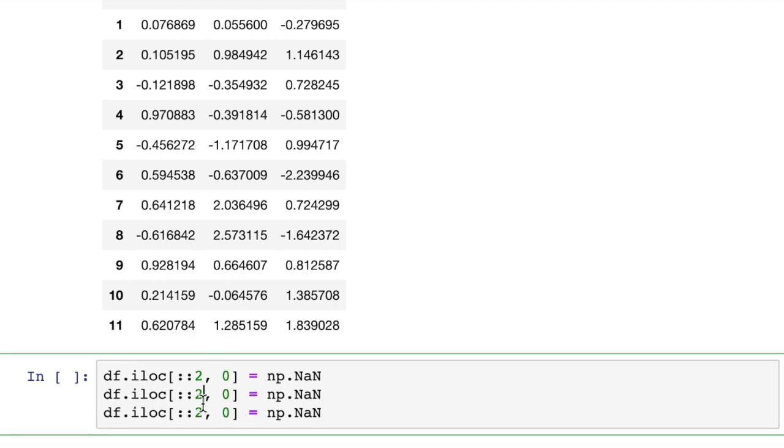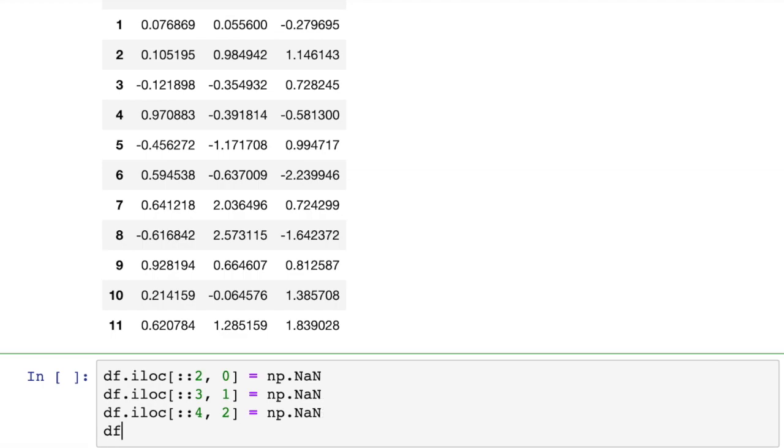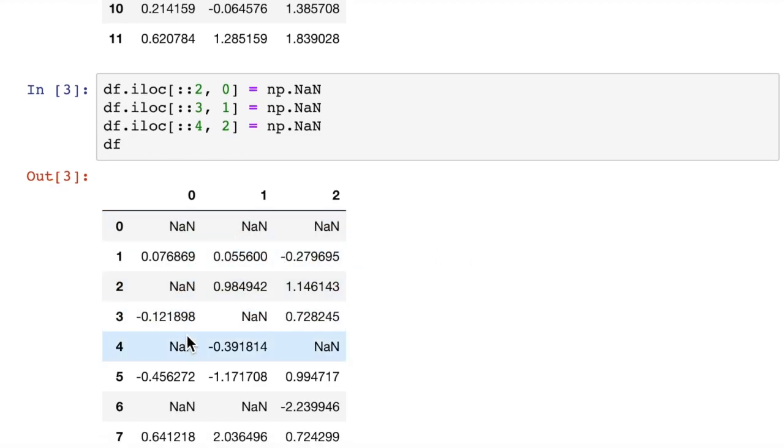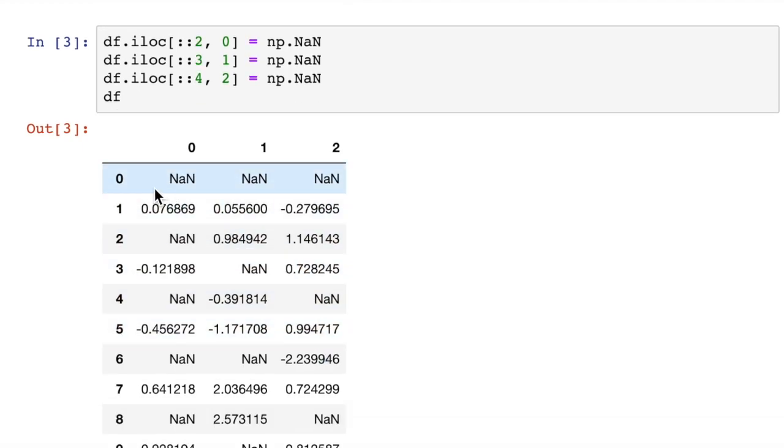For column 1 and column 2, we'll do every third row, we're going to change to not a number. And for the last column, we're going to do every fourth row that's not a number. Then we'll print out our data frame. So our data frame now looks like this. It looks like an assortment of not a numbers. Every other row is not a number in the 0th column, every third row in the 1st column, and every fourth row in the 2nd column here. And you can see that in row 0, all 3 of them are not a number.